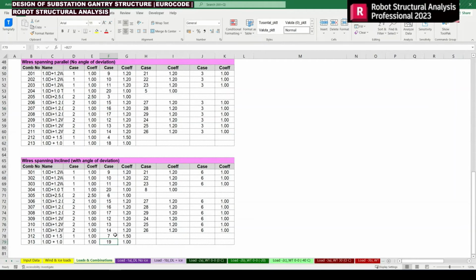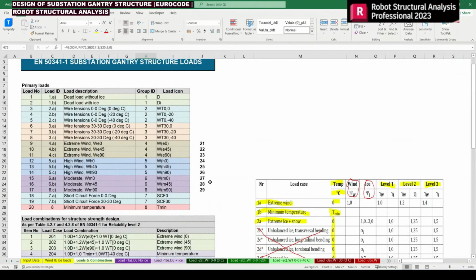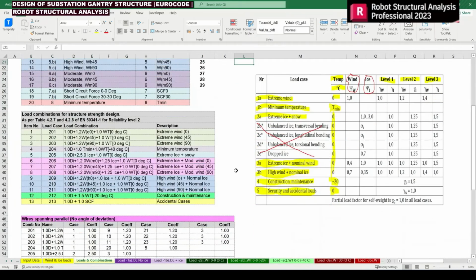18, 19 are applied with deviation cases. 18 is a short circuit force we had applied here without the deviation, and here with the deviation. So 19 is applied, and 20 we had applied as a minimum temperature in both the with and without deviation cases. And 21, 22, 23, 24, 25, 26 up to 29 are wind loads we had applied to the respective cases. So all the primary load cases come into the load combinations now.